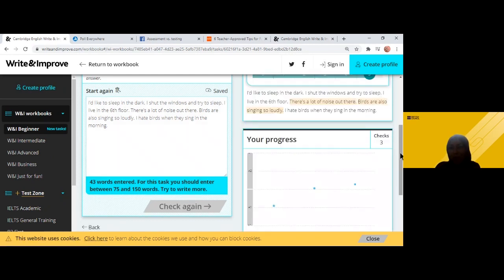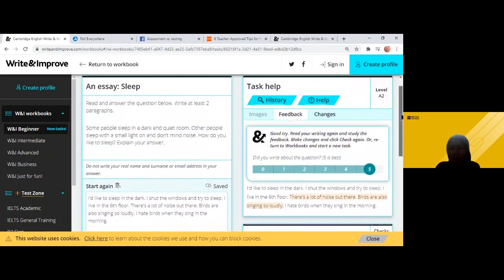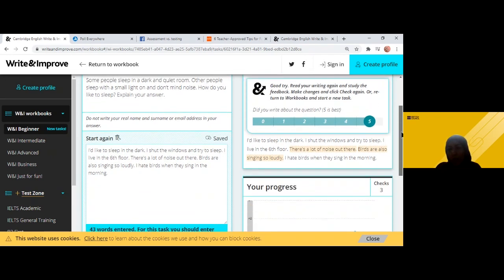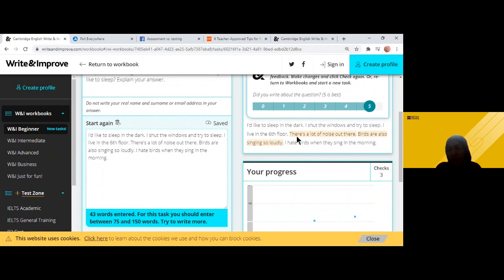And voila, on your right hand, you get the feedback. It says, good try. Read your writing again and study the feedback. It gives me a grade from 0 to 5, and 5 is best. Also, it highlights the strong areas in my writing. So it highlights here: there is a lot of noise out there. Birds are also singing so loudly because my sentences are compound, are complex.